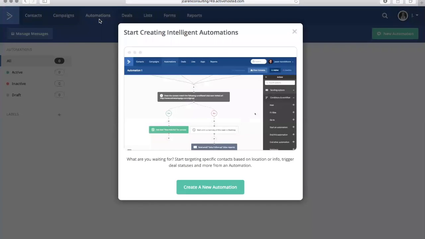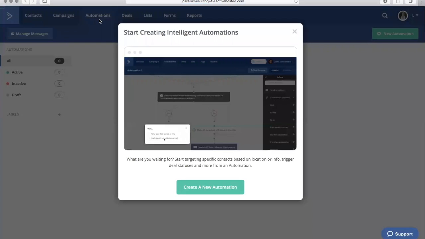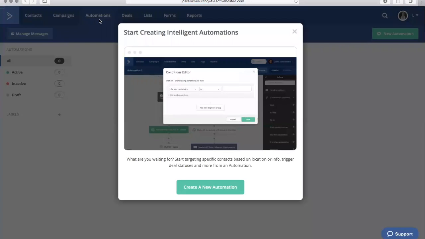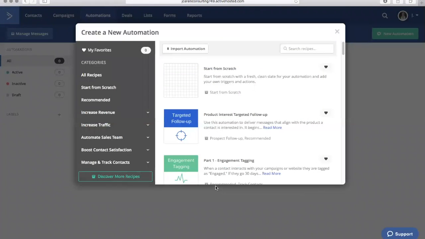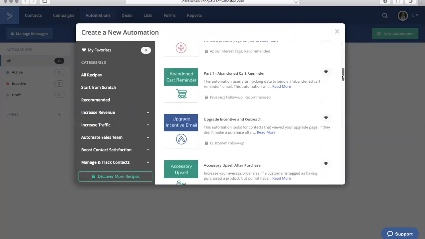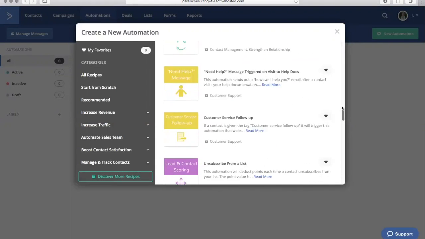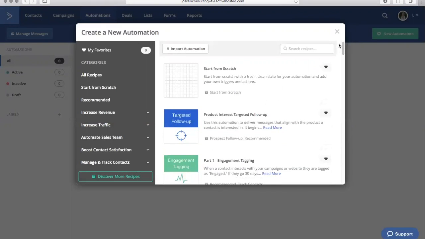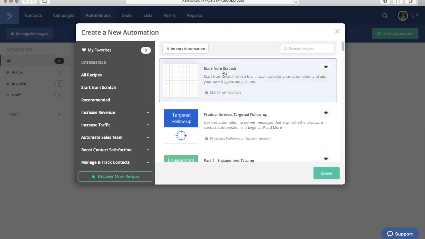it says start creating intelligent automations. This is something that pops up because it's our first time that we're here. So we're just going to say create a new automation. Now this actually might be helpful to go through because it gives you a general explanation of what it is that you can do. And there's so much that you can do with ActiveCampaign, but for our purposes, we're going to start out very general. So we'll just say start from scratch and we're going to hit create.